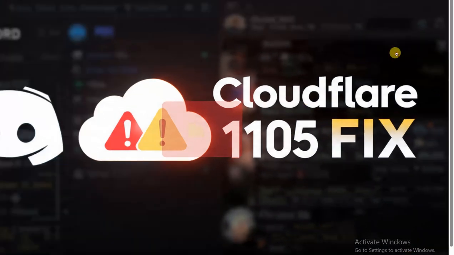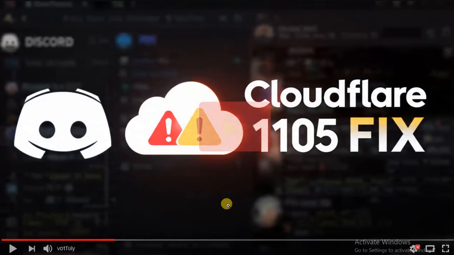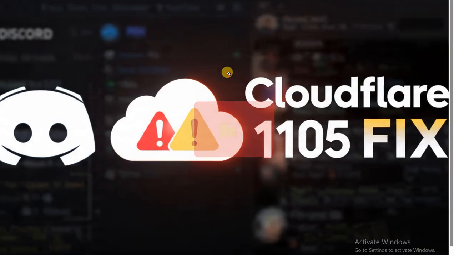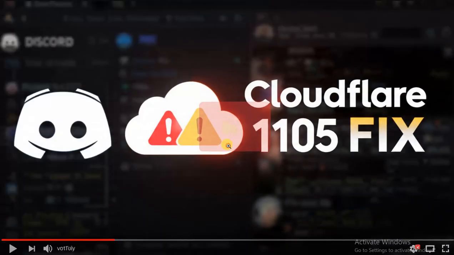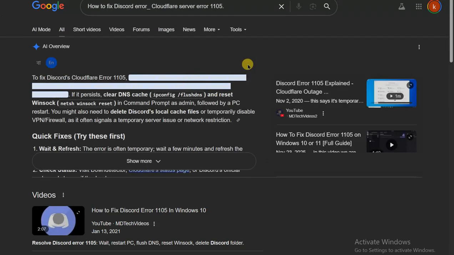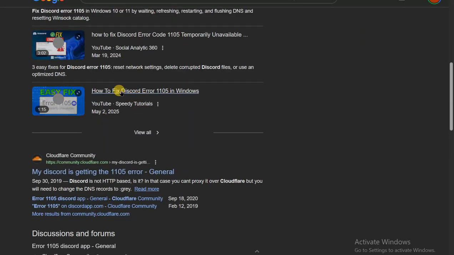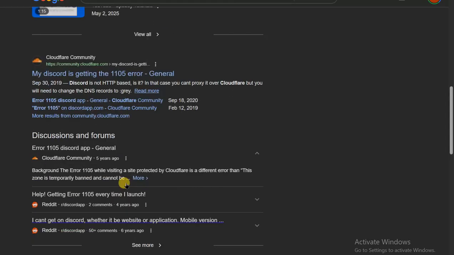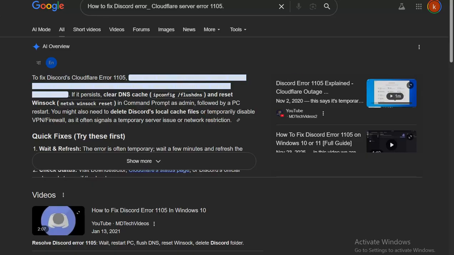To fix Discord error Cloudflare server error 1105 and help you open Discord without getting blocked again. Are you facing this problem where Discord suddenly shows Cloudflare error 1105 and refuses to load or connect? This issue usually happens because of browser cache problems, broken DNS settings, VPN or proxy conflicts, or a temporary block between your network and Discord servers.